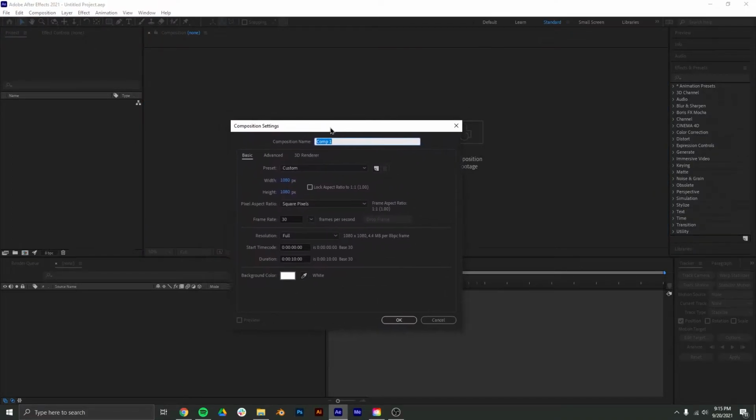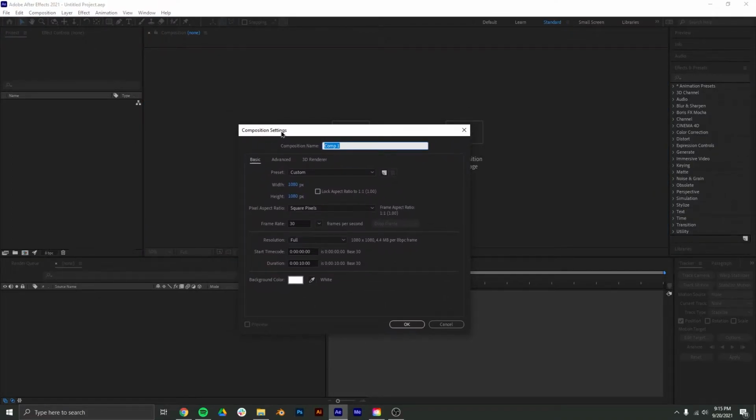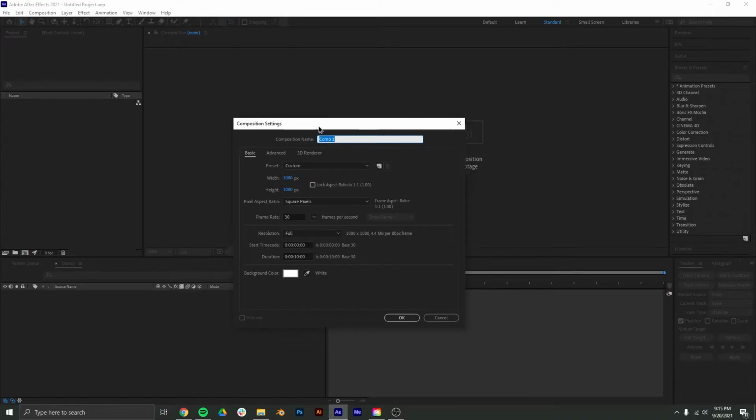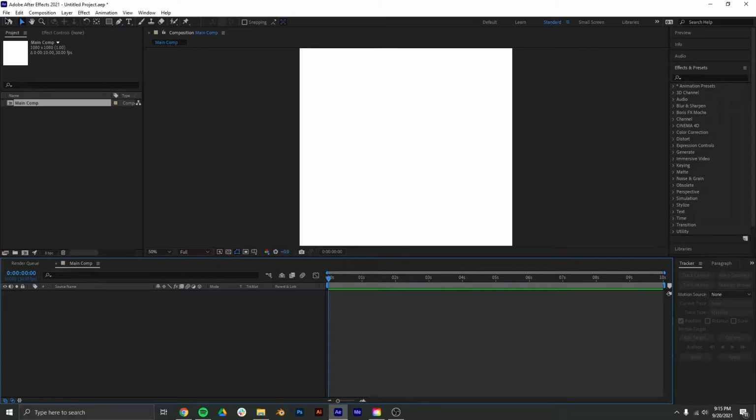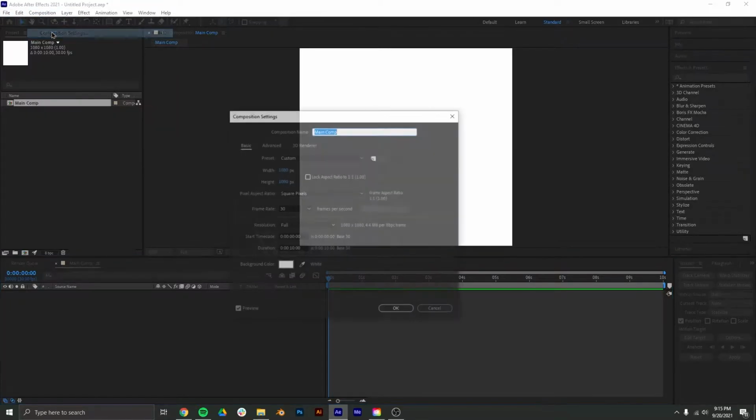So what we have here is the Composition Settings panel, menu, window, I guess it's a window, and you can get back to these settings and change them later. I'll show you how to do that. But right now we want to call this composition Main Comp, because this is our main composition. We will have other compositions too. 1080 by 1080. You can drag this or you can just type it. Oops, I pressed enter. Composition settings.